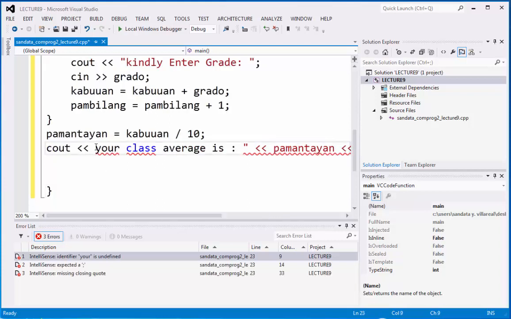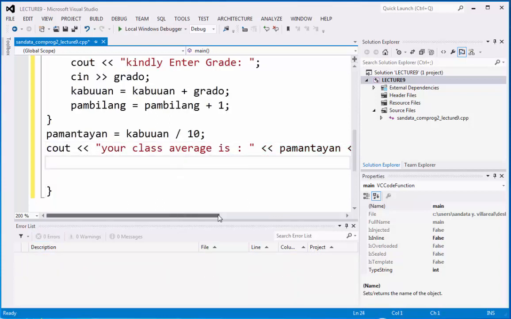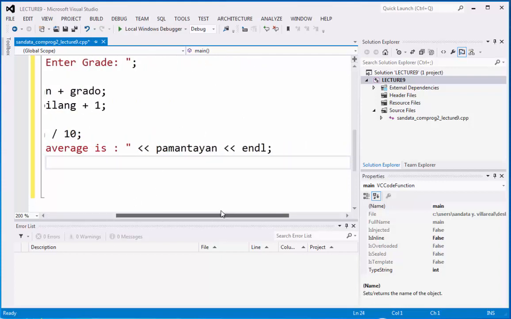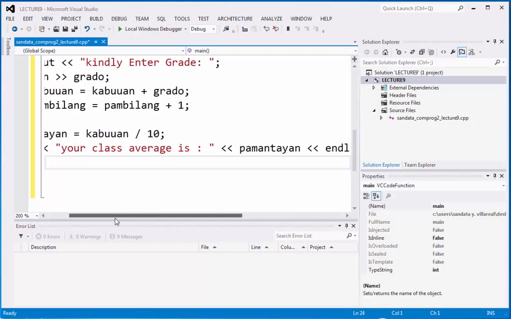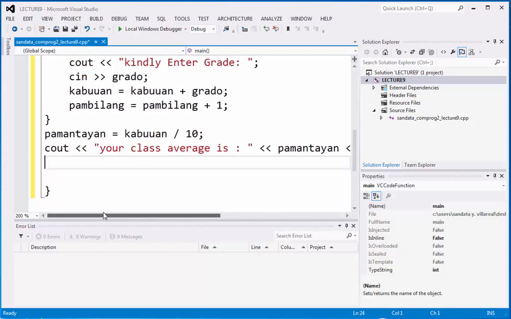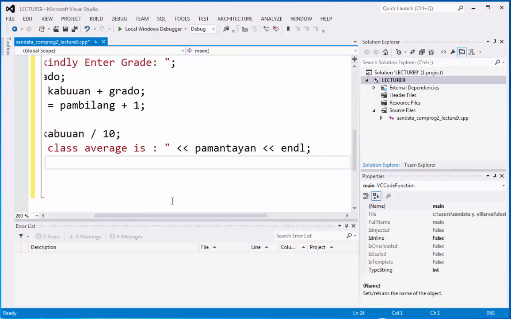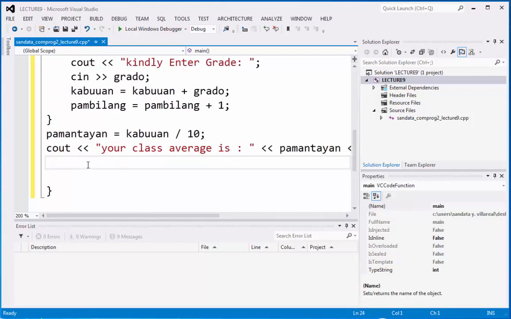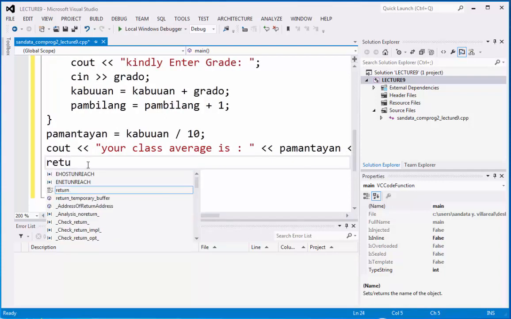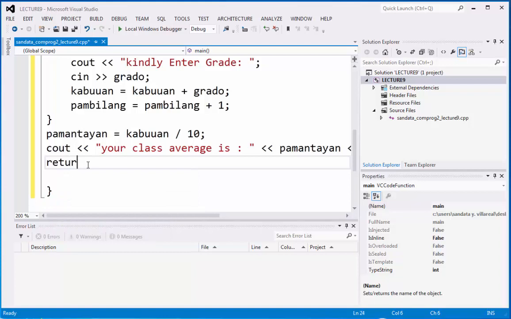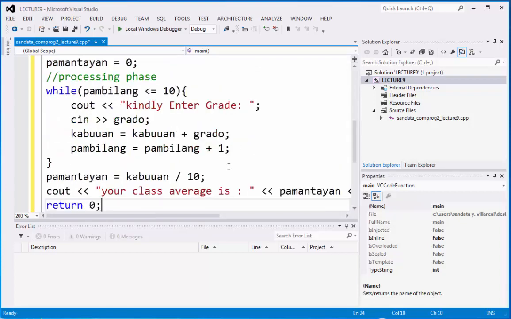Then display at the end. We divide it by 10, then the result will go to your class average, which is pamantayan. Let's go back to the int main, so that the result will display. That's the use of the while statement.